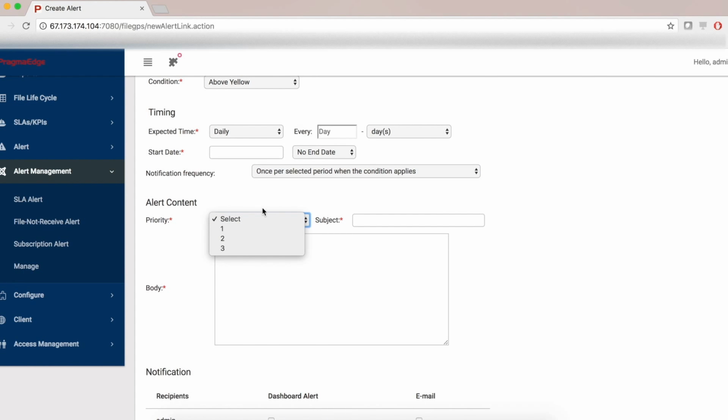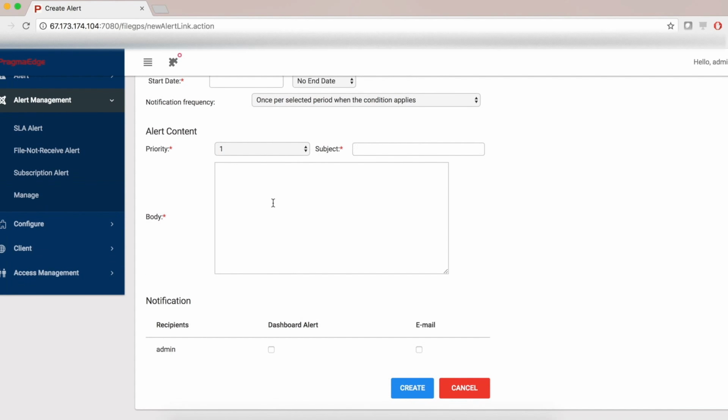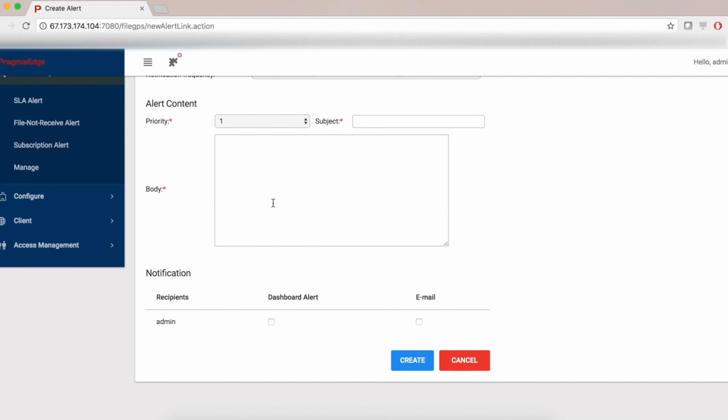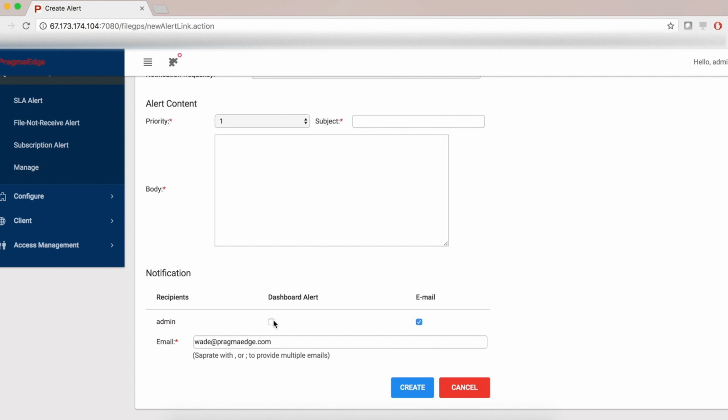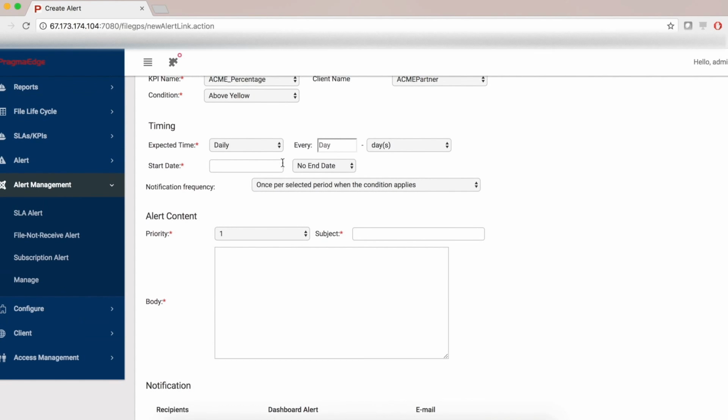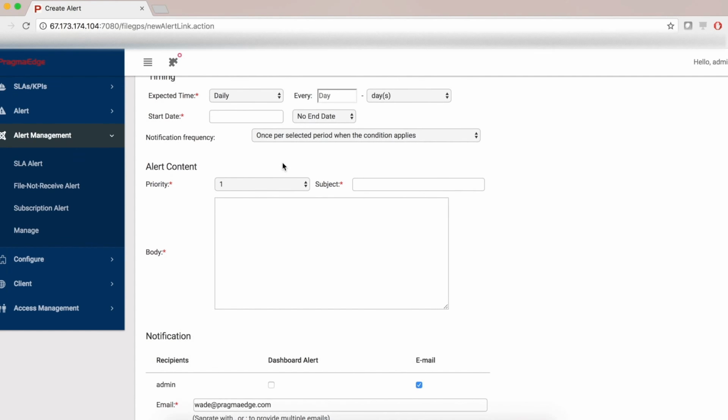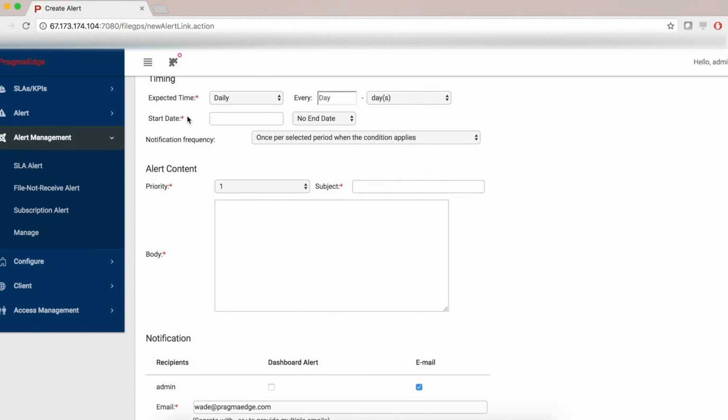If it's a major alert, like the condition goes below, is at red, so it's a priority 1 alert, that means you're in trouble. You can also specify the body, if you want to specify any information whenever you receive an alert. And you can choose a dashboard alert or an email alert or both, and provide your email address. So you will receive this alert in your email whenever the SLA is not met or as per what you have set.